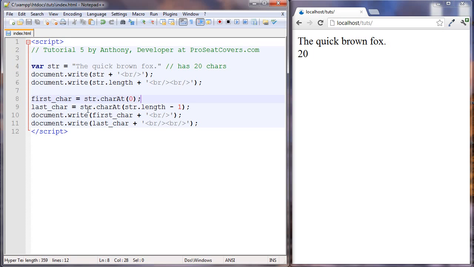Last character, str charAt, and then we have str length minus 1, what I was just saying. Okay, and let's output these to the browser. And this is just what we expected. The first character is capital T, the last character is period. Okay, let's keep going.